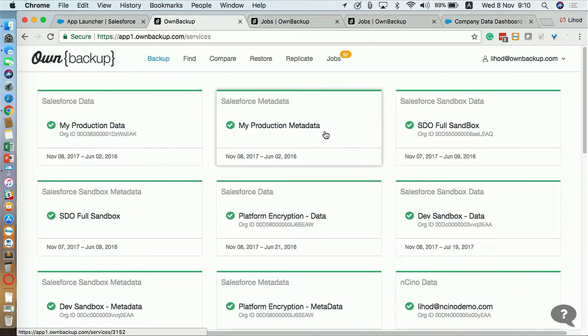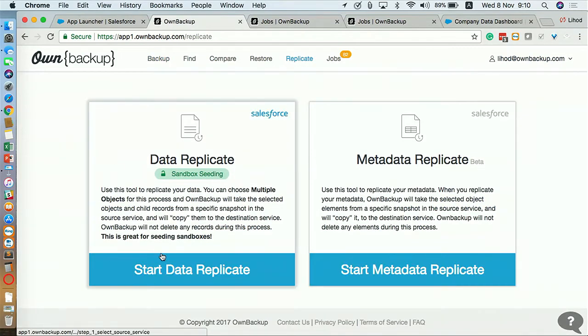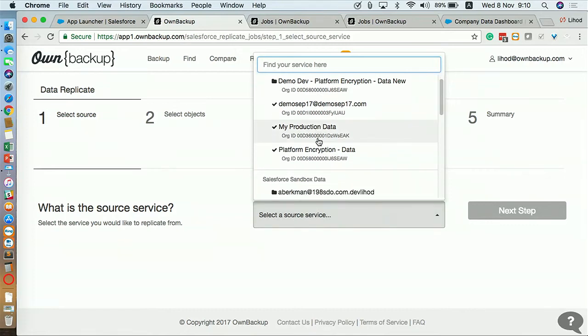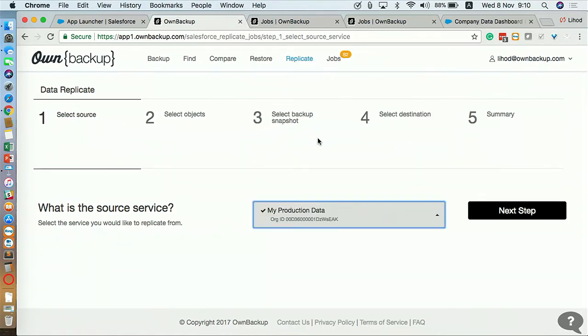So any environment here, any service here can be used as a source for the replication. And let's see how we can actually replicate the data. I will use the data replication tool to replicate data from a production environment into my developer sandbox. You can select any environment as a source. The source can also be a refreshed sandbox, which allows you to archive those environments before you refresh them, so you will be able to use the data and the metadata in future tasks. In this case, I will select my production environment.